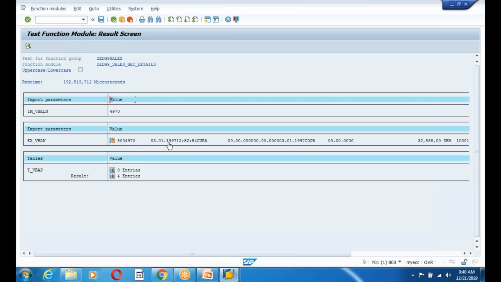See, these are my values in the exporting, and this is my values in the tables parameter, guys. So this is my sales function module. But how do you call this function module from the program? So I'm going to develop a report.